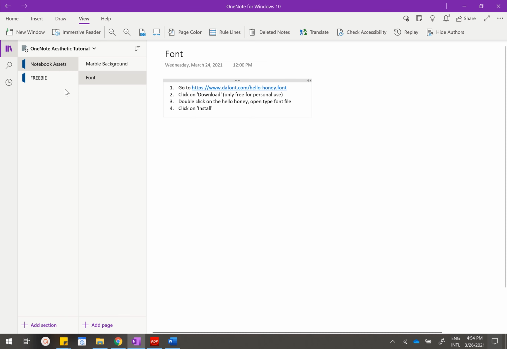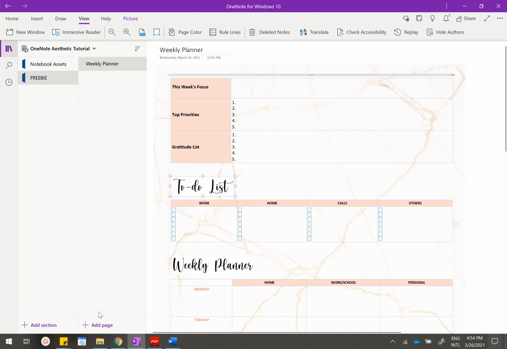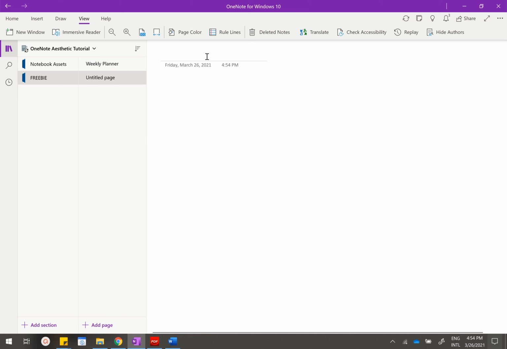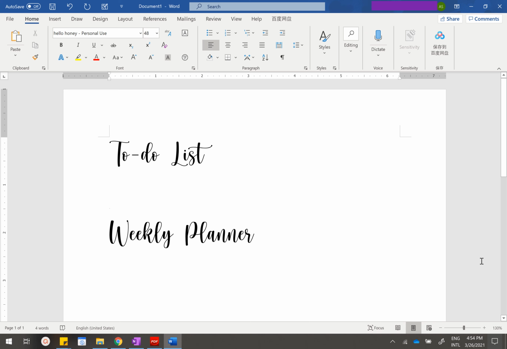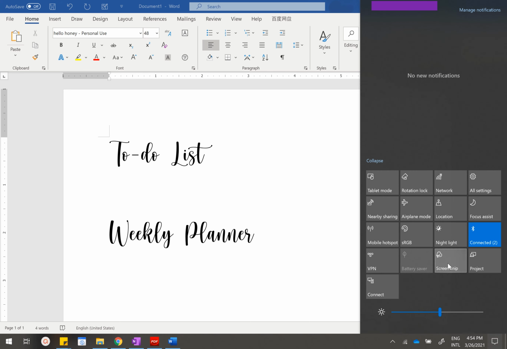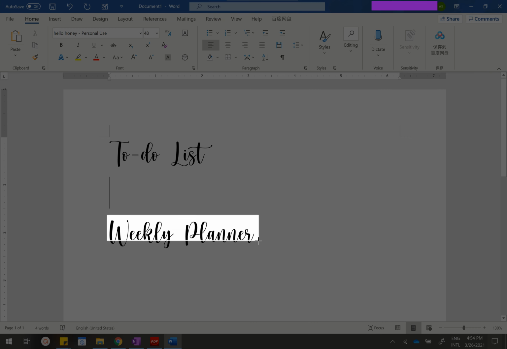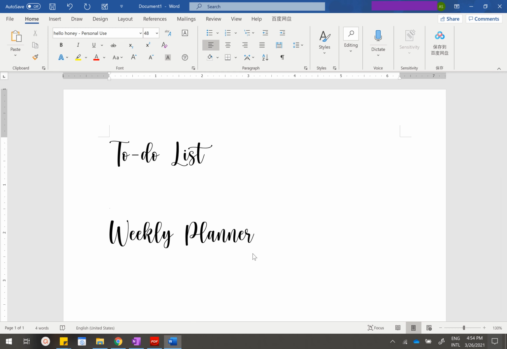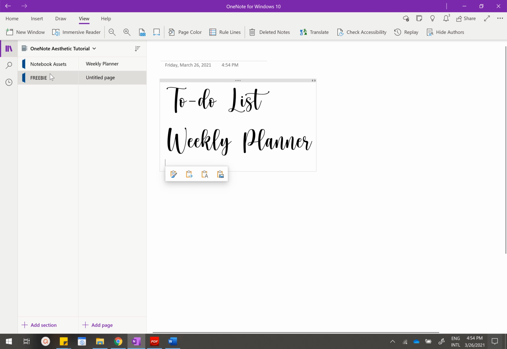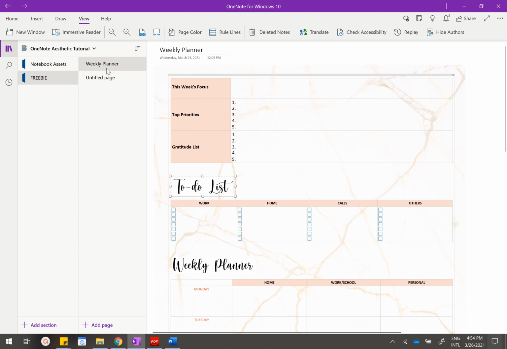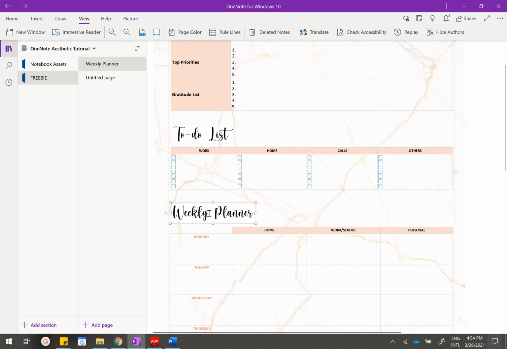Okay, so once you've taken one of the screenshots, you're gonna go into another page and you're gonna just paste it. Basically, just press Ctrl V to paste. Okay, and we're gonna do the same thing for this weekly planner. Okay, so now we have managed to get our two cursive fonts.